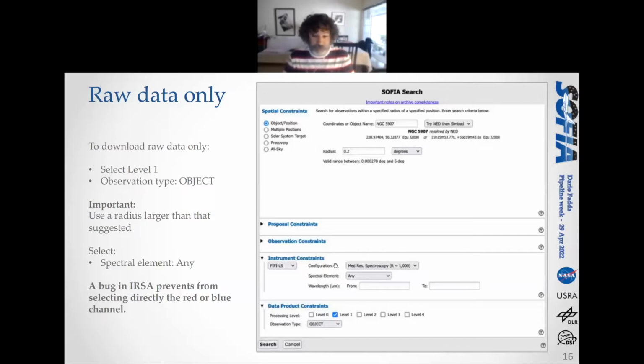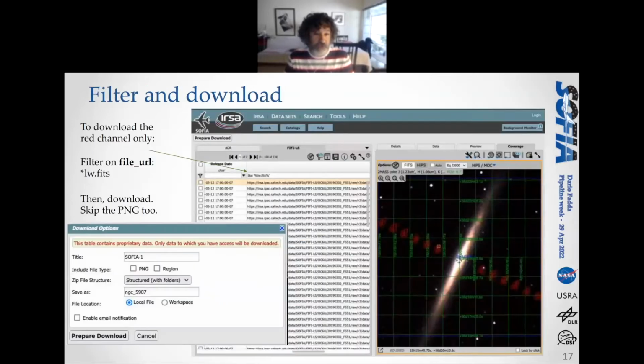Then there is this instrument constraints. You can see that you can configure the instrument. Okay, that's spectroscopy, but for the moment, there is a bug in here that prevents you from selecting which spectral elements you want. So you cannot choose the red or the blue channel here, otherwise, again, you have 0. But if you choose any, you get the data, and what you can do later is go through and just filter the one you want to select.